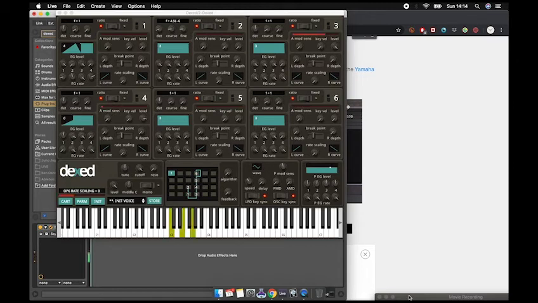So what we start to hear there, you can hear that we had the sound come in just as the full sine wave, and then we had the modulator come in a little bit later.